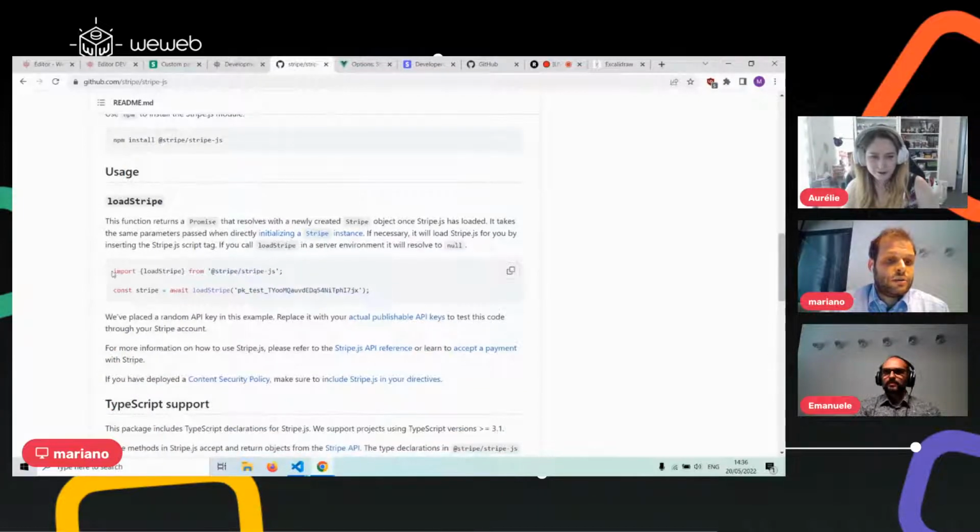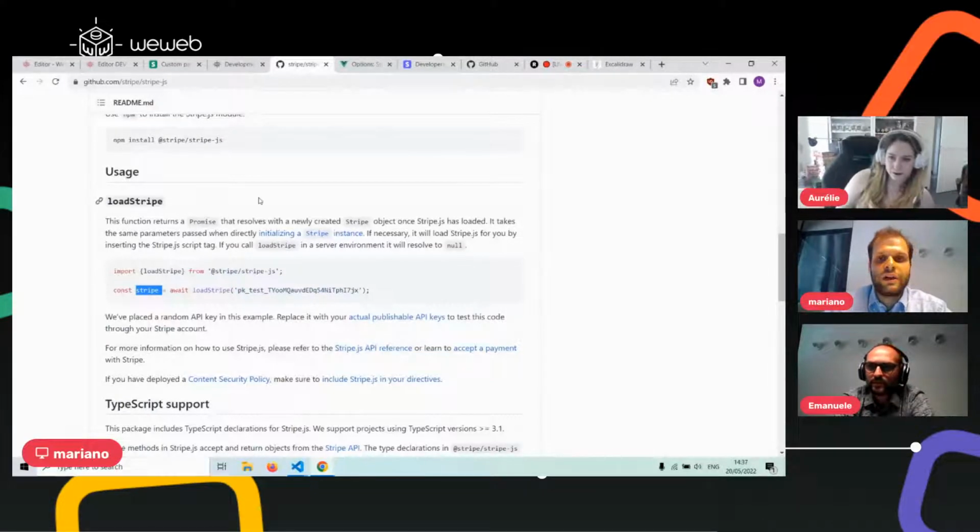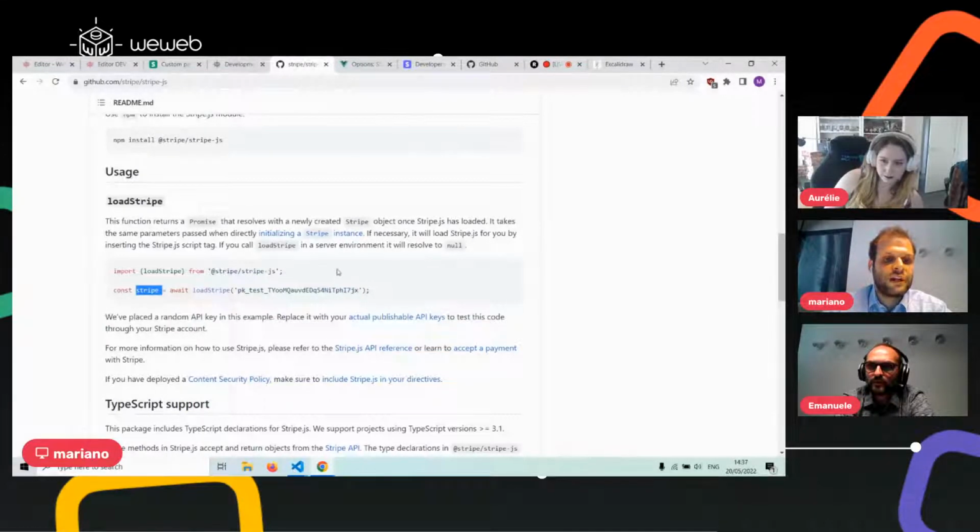And it's quite easy. You import it, and then you call this function loadStripe, which returns a promise. You call it with your public key, which is, again, something that you can share safely on your front end. And then that's it. You have Stripe loaded in the same way you would load it with a script element with the normal source you put in for Stripe.